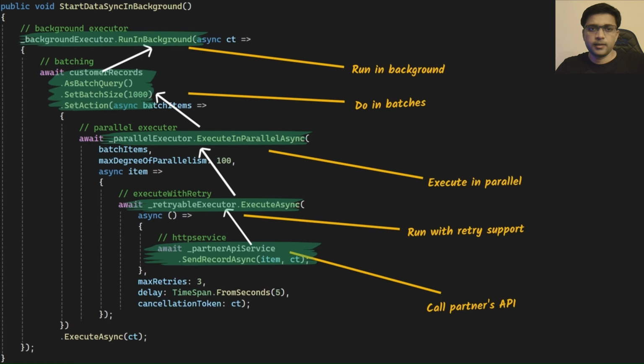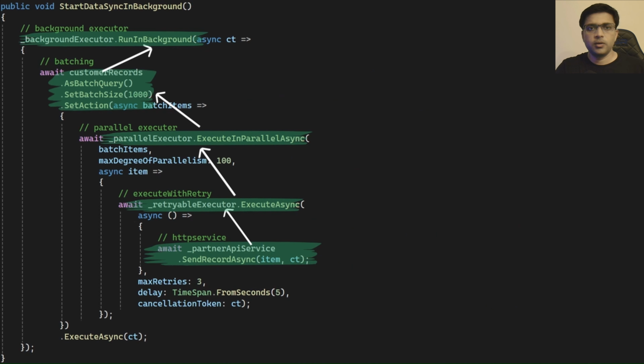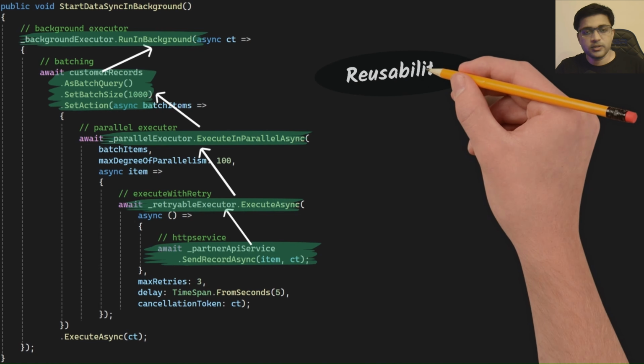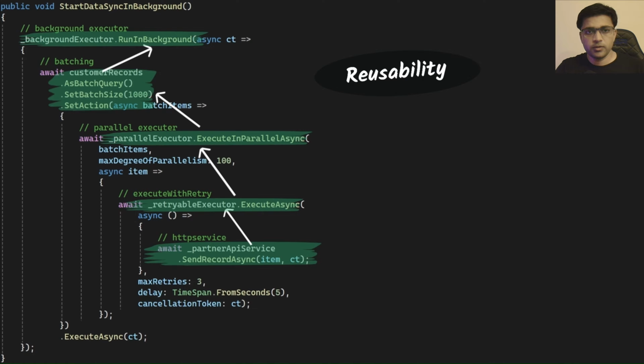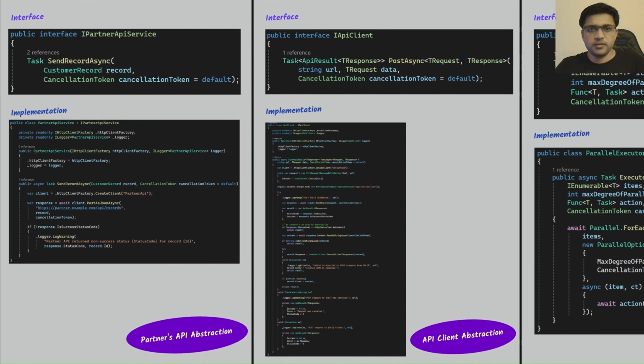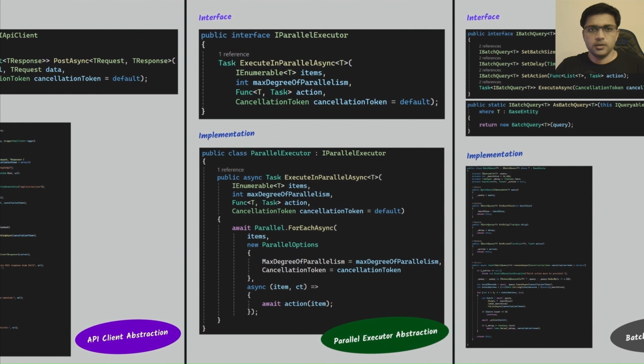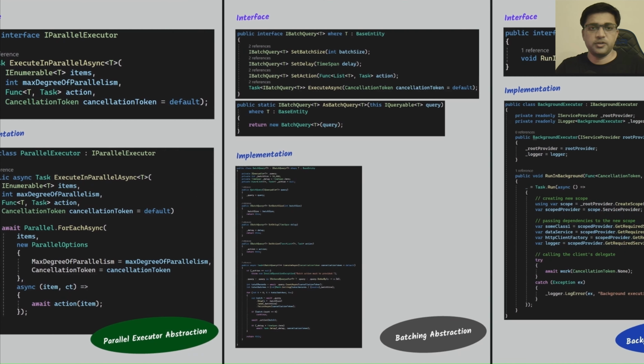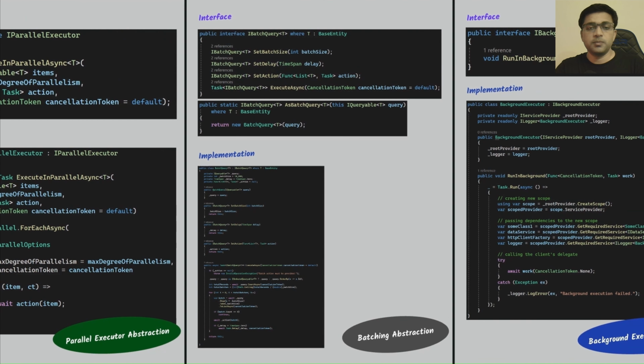Note one more thing. All of these abstractions we have created here are generic and reusable in any scenario. For example, take this retryable executor abstraction. It's not limited to just this use case. You can use it anywhere you need to perform retries. The same goes for the HTTP service or the parallel executor. You can reuse them anywhere, even in other projects. Take the batch processor for example. We are already reusing it from the previous video.